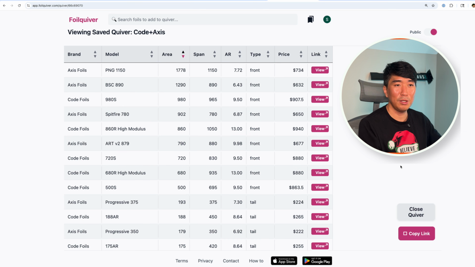So yeah, a little bit of a quirk in the UI, but yeah, figured I'll try to make it as easy as possible, and I hope it is intuitive.